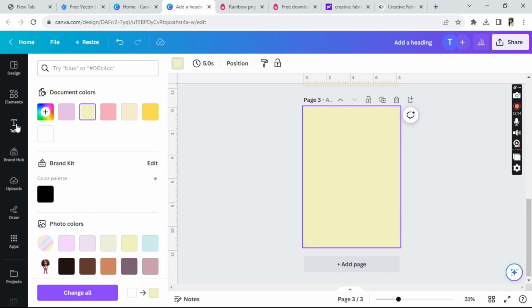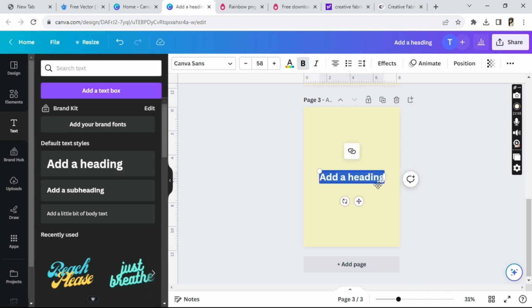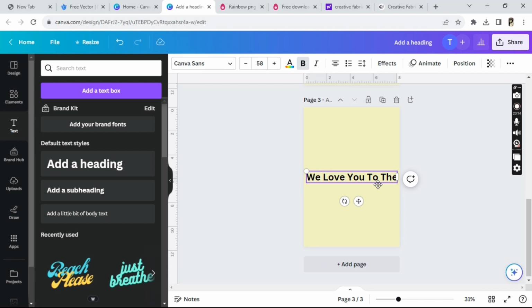So you come to your text, add heading, "We love you to the." Note that everything I'm doing here you can do on your phone, so you don't necessarily have to have a computer to be able to do this. I'm going to try and do a video lesson on how to make these edits on your phone as well.